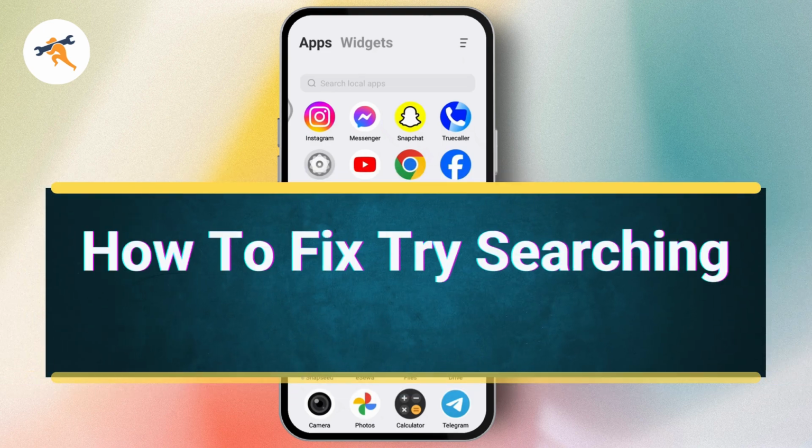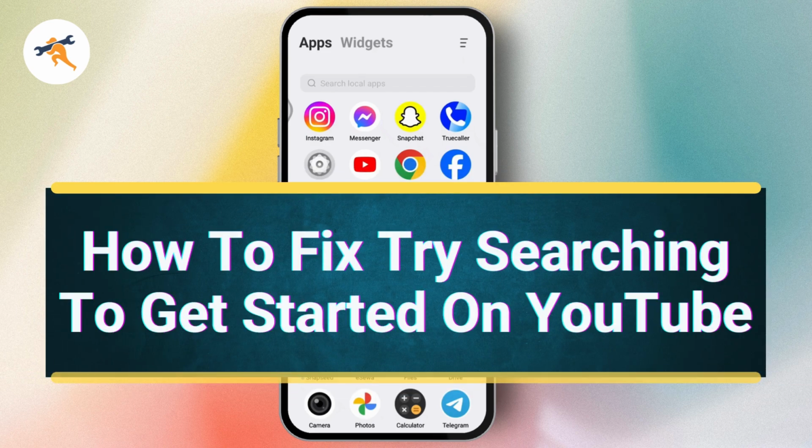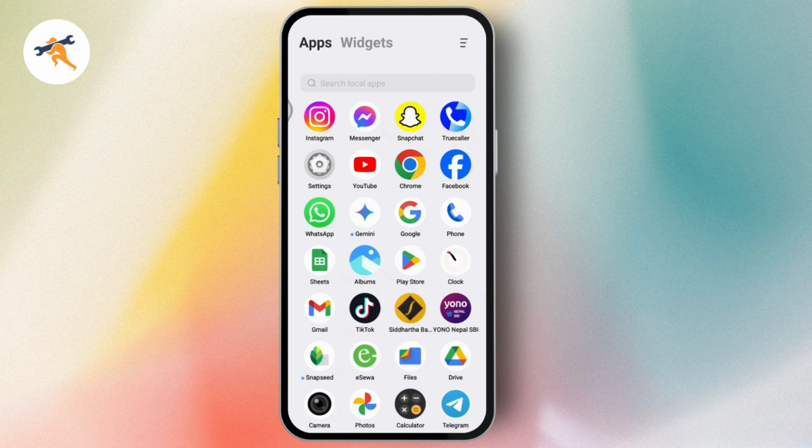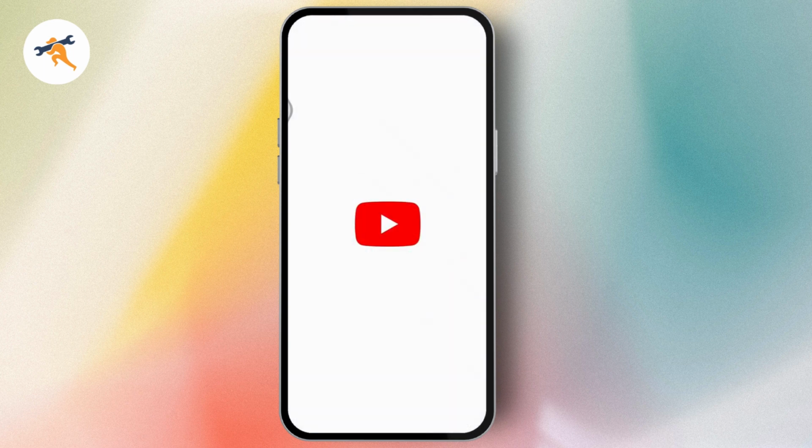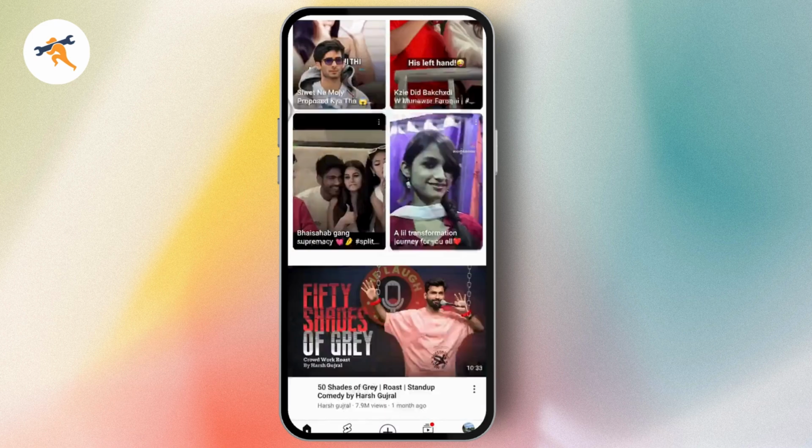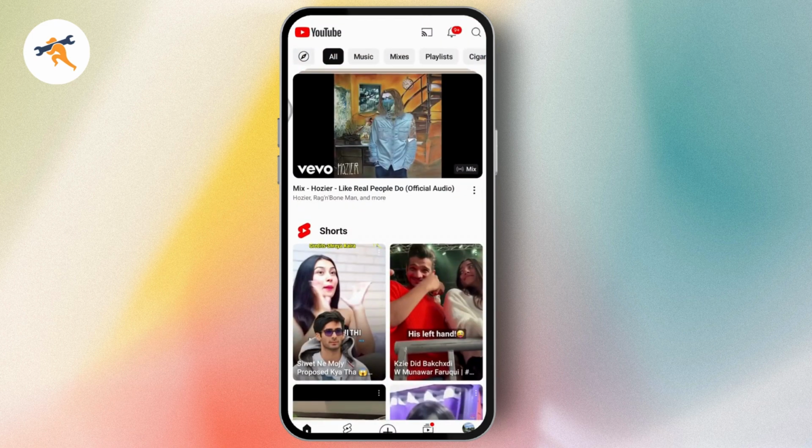How to fix try searching to get started on YouTube. So if you want to fix try searching to get started on YouTube, then first open up your YouTube application. Once you open up your YouTube, now if you don't get this kind of interface, and if you get an interface which says try searching to get started on YouTube, then don't worry, it's nothing.